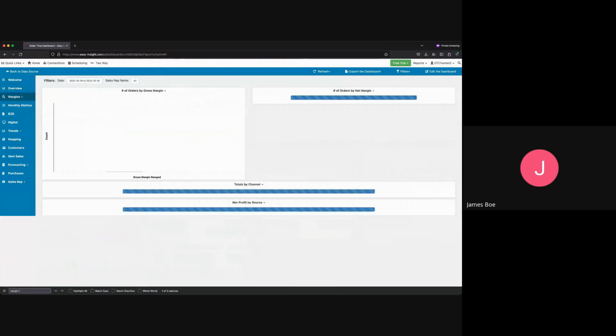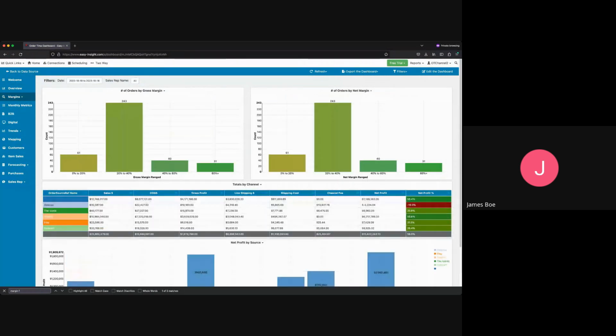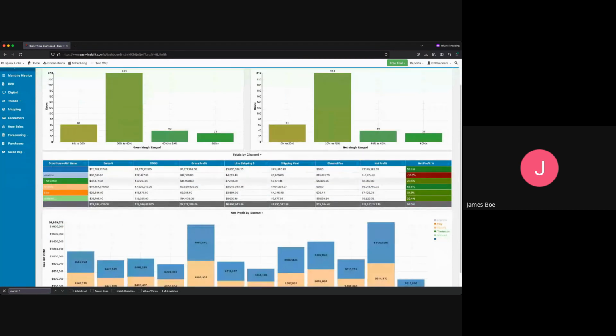You can do a variety of margin calculations. So in this case, we're able to see our number of orders by gross margin, as well as our number by net margin. We're able to see our different channels. For our different channel integrations, you can pull across the channel fees. So for example, pull across your FBA fees from Amazon, your commissions you pay out to Amazon, Walmart, Etsy, etc. Have those factor into your net profit in addition to just your normal COGS.